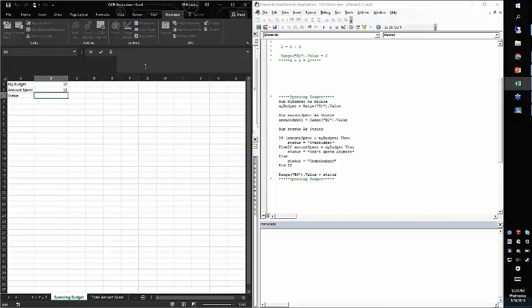I think a lot of people have used the if function within Excel. So if my amount spent, which would be B2, is greater than B1, we can say over budget. And if it's false, we can say we're under budget. We go nine spent, so we're going to recreate that within VBA. It's 10, so it's going to show under budget.